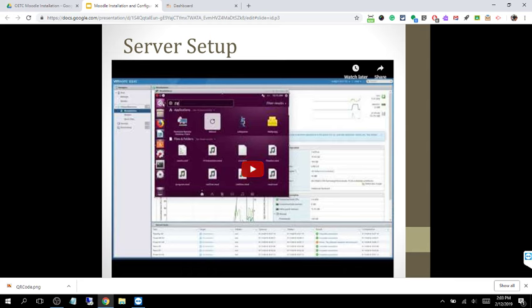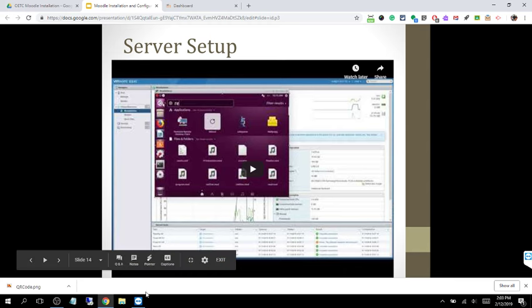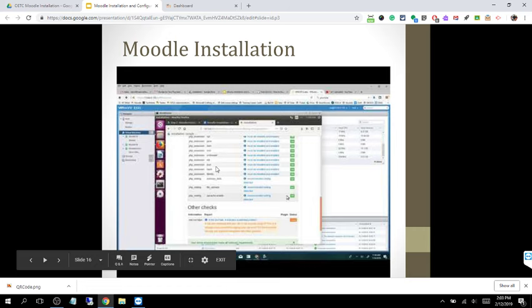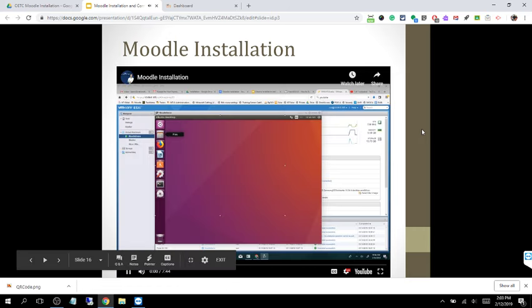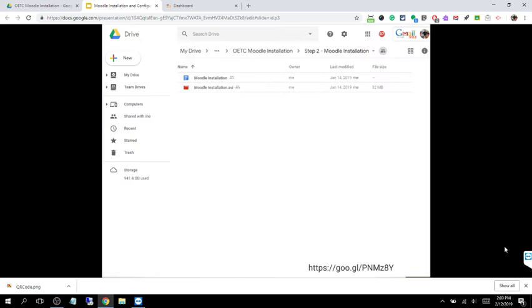Okay, so I'm unmuted, and that is the complexity of the server side of the setup. Let's see if I can get it full screen here. So we've got our Ubuntu server set up with everything we need, and the next step is our Moodle setup, step 2 on the Moodle. I've already recorded it, and I've got my notes in there again on how to set up Moodle.